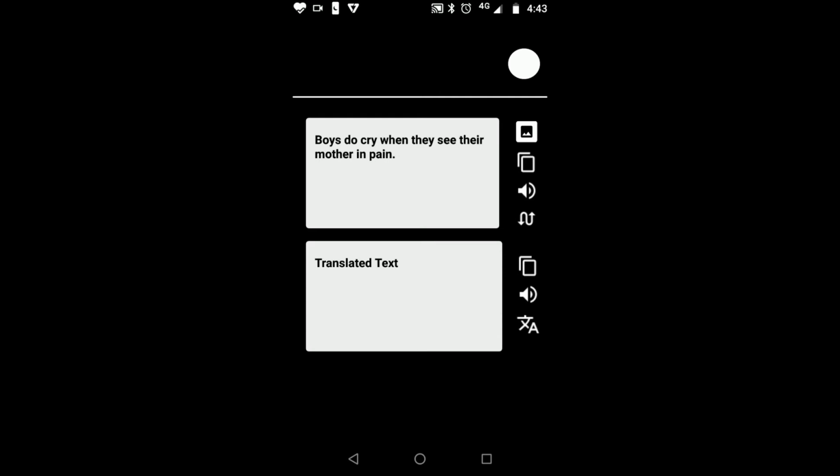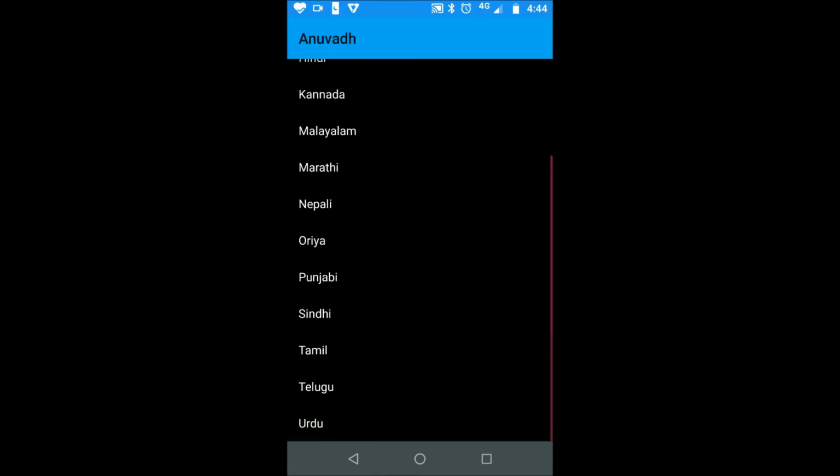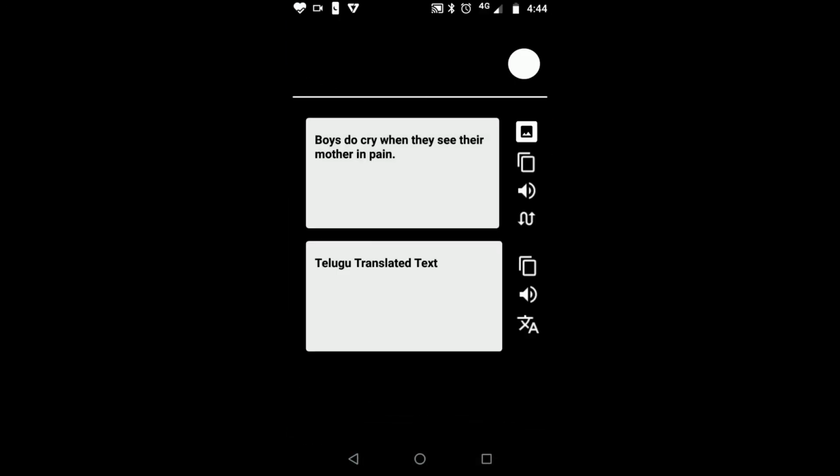So if you want to translate this text into any other language, click on this choose language button and you can see all the languages in India. So just choose any language. Since my native language is Telugu, I'm choosing Telugu. See, you can see Telugu translated text will appear here. Click on this translate button, swap button, to translate.